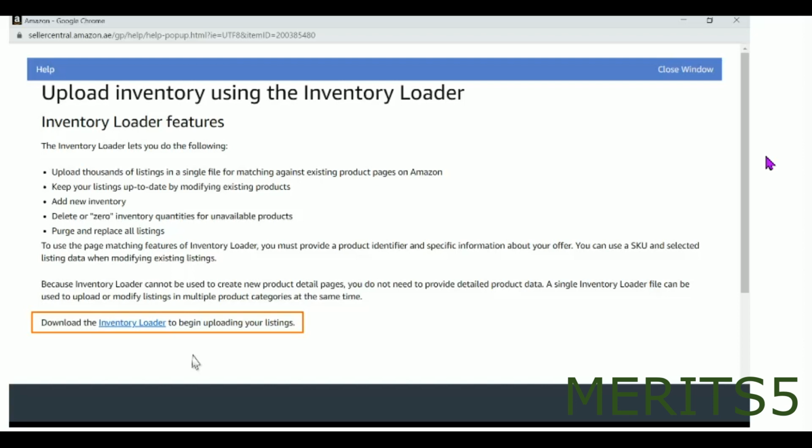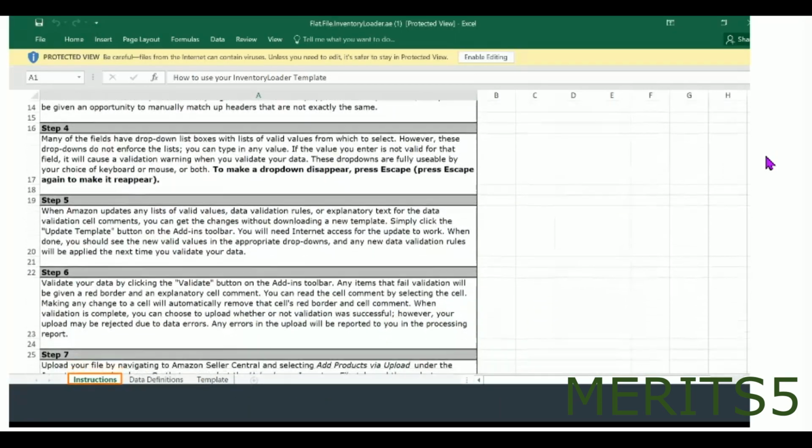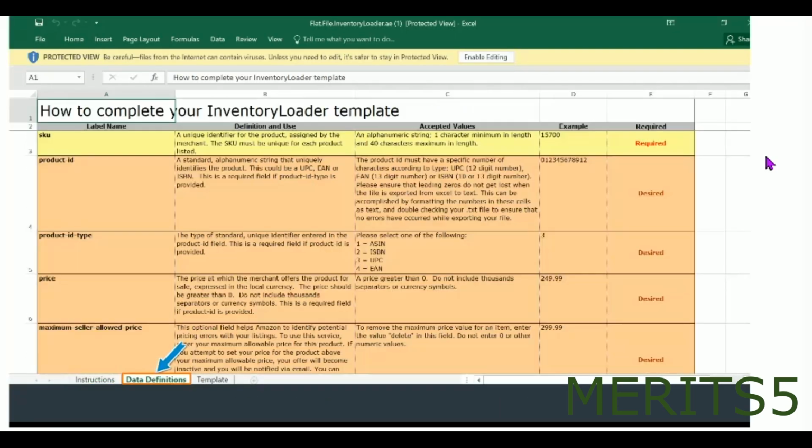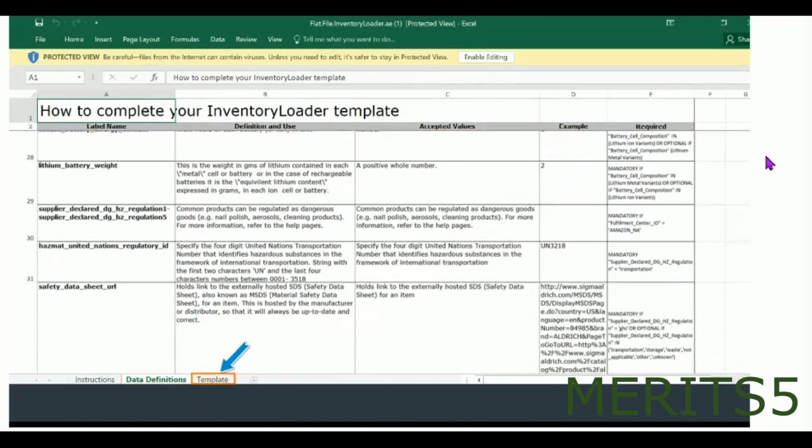Once clicked, the Help page screen will show. Click on Download Inventory Loader and a copy will be downloaded to your PC. Click on the downloaded sheet and start adding your information. Make sure to use the instructions and data definition sheets as a guide for filling the sheet.